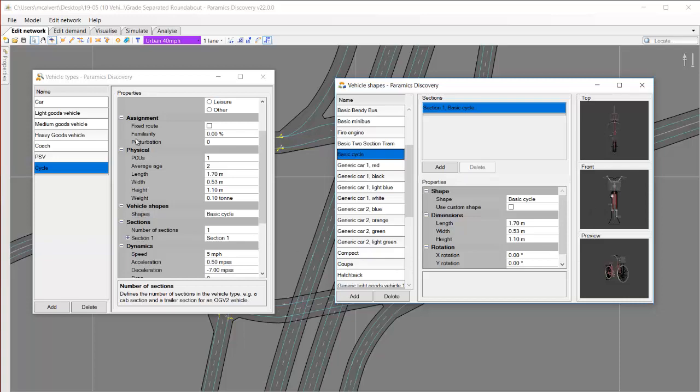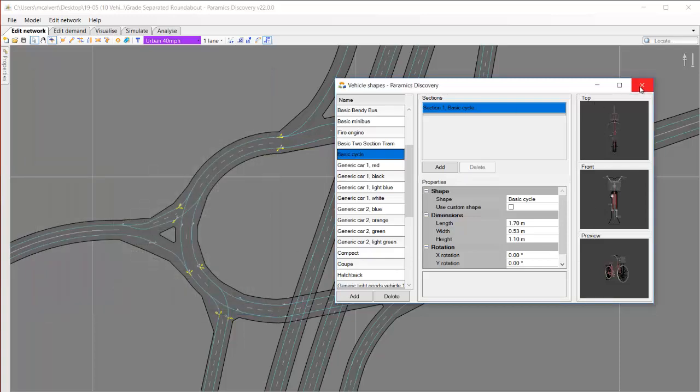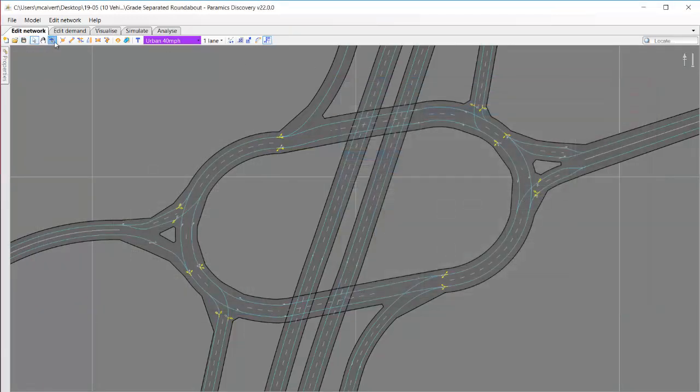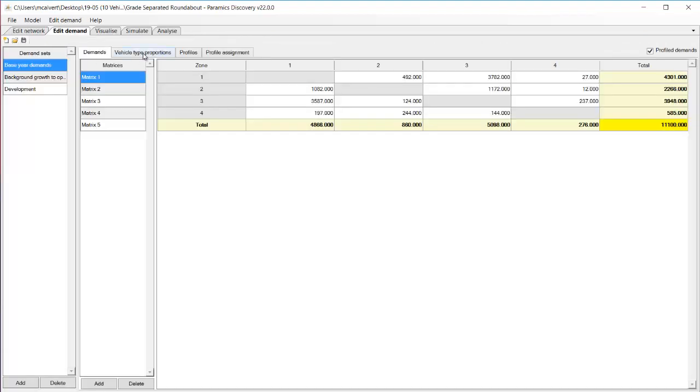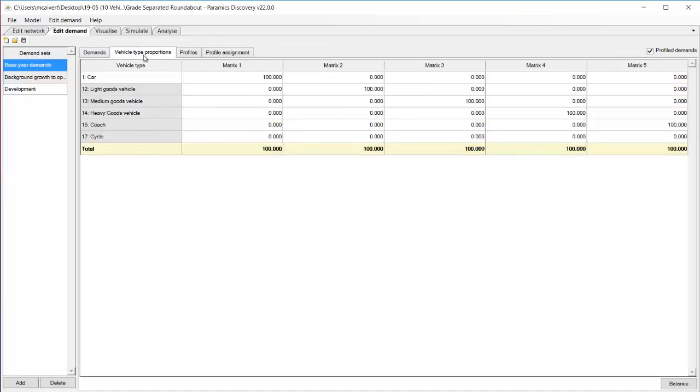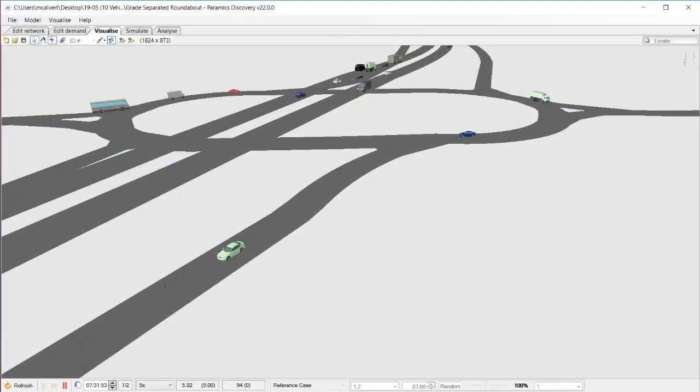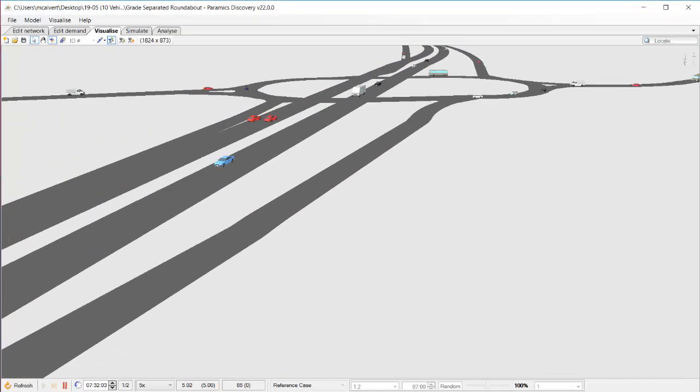I'm going to close those dialogs and move away from the Edit Network tab and look quickly into the Edit Demand tab. And in the Vehicle Type Proportions section in my demand set, you can see now a cycle vehicle type. So because we've added that cycle type into the Vehicle Types dialog, it's now in our demand matrices.